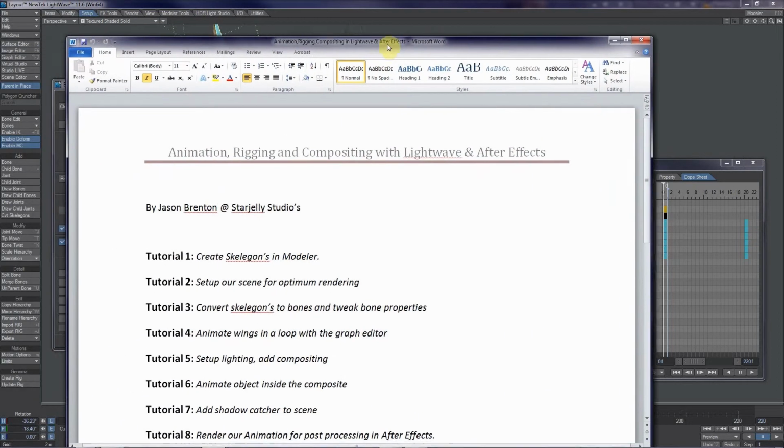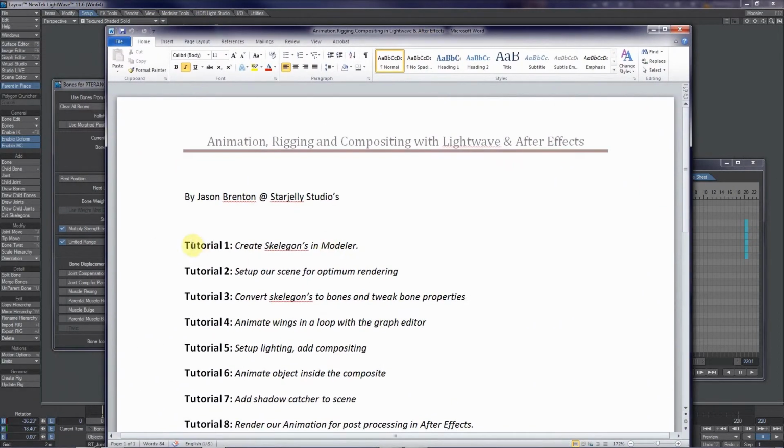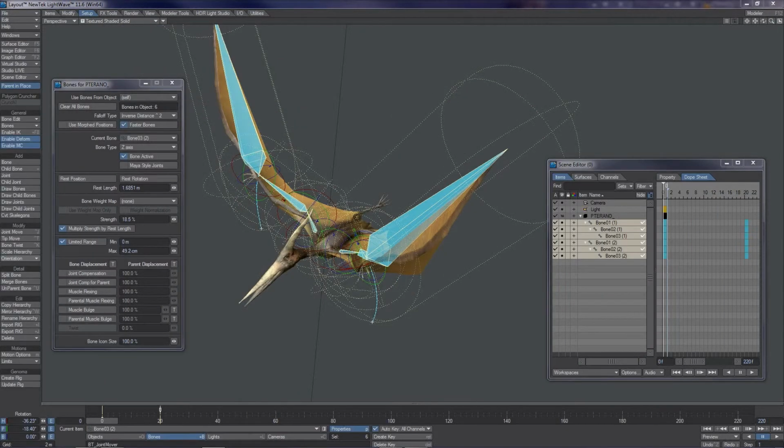Now in the previous tutorials that we've covered, tutorials 1, 2 and 3, if you haven't already done them, please click on the link and go and check them out, and then catch up, and then we'll get started on tutorial 4, which is animate wings in a loop with the graph editor. Okay, so we can get started onto that one now.